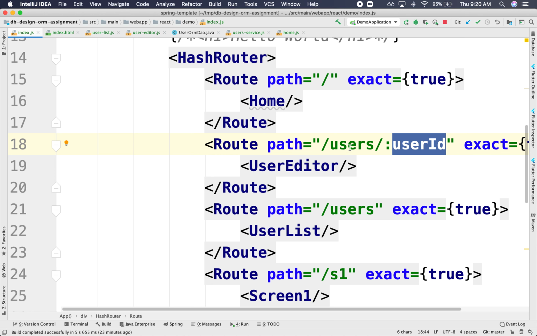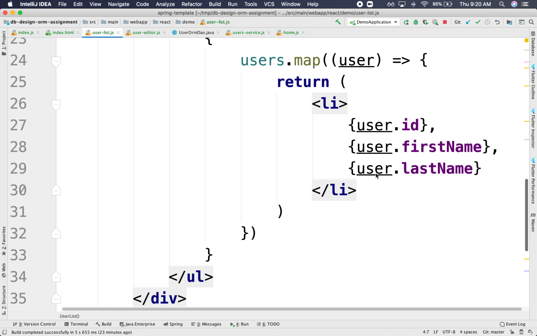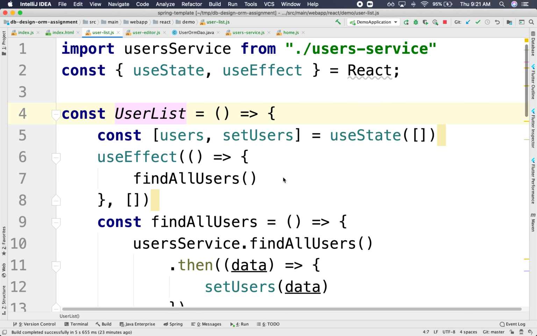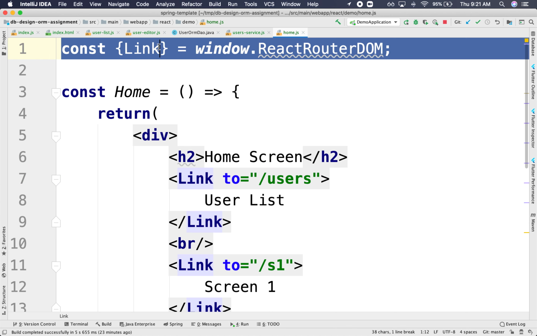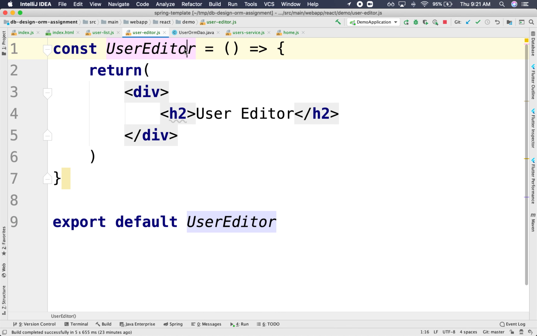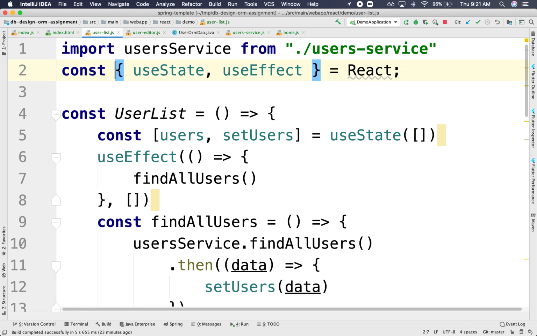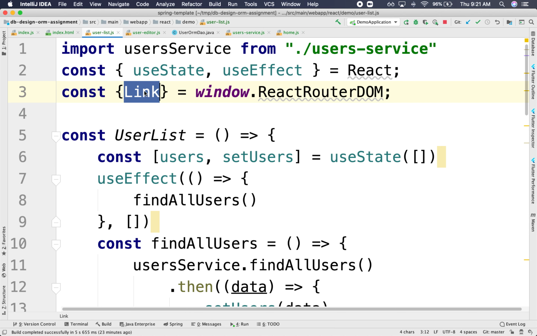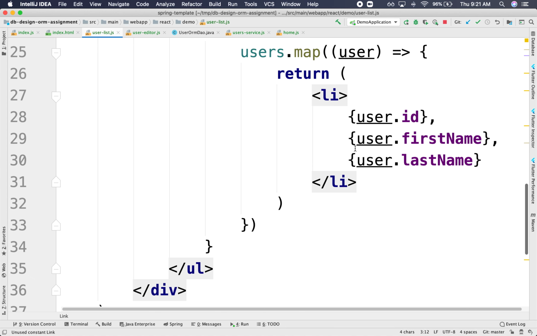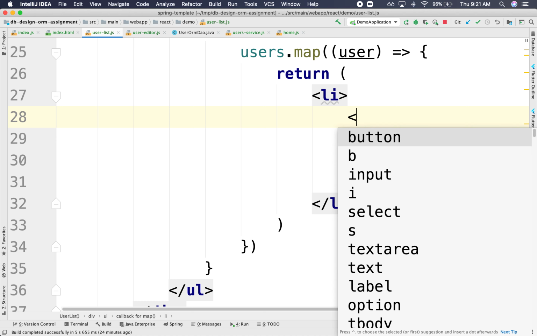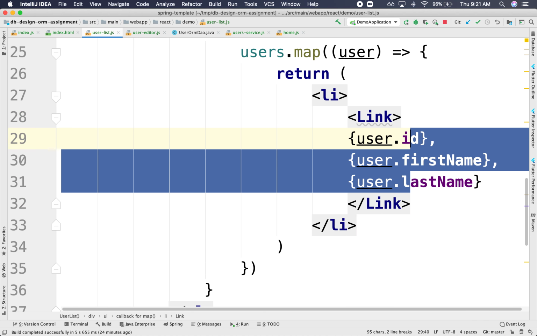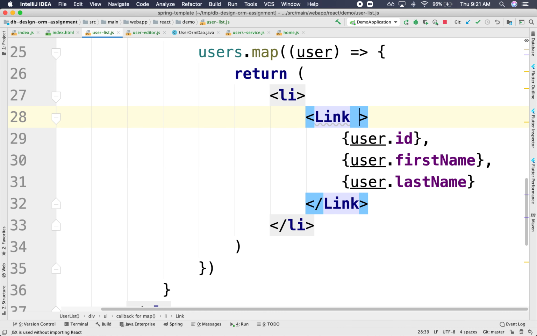All right, so let's do that. First, let's see if we can even navigate there. In the user list, we want to click on one of these users and then navigate to the editor. So we'll need the link. Let's copy the link here in the user editor. Oh, not the editor, sorry, in the user list. So that we can now create a link out of each one of these users. We'll put this inside of a link so that if we click any part of the user information, we're going to navigate to the editor.